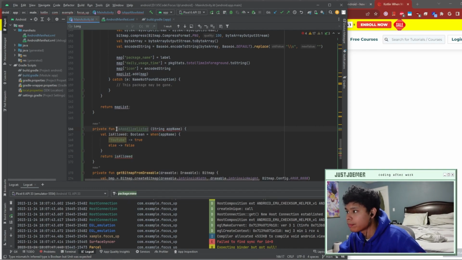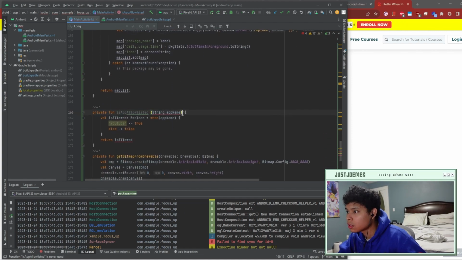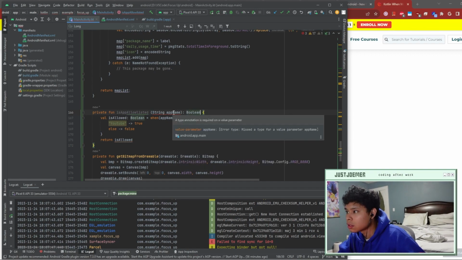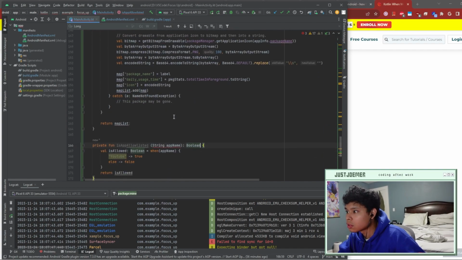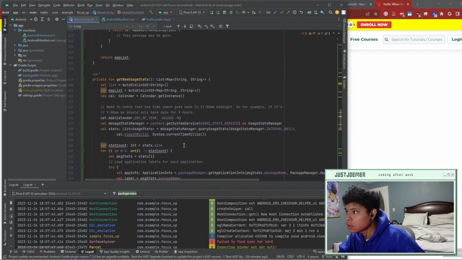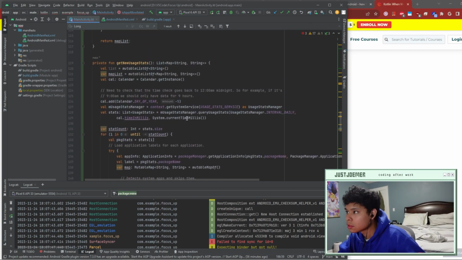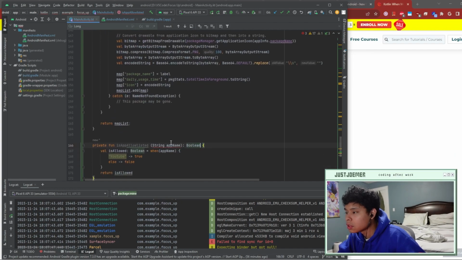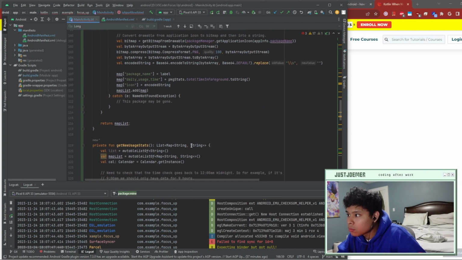Oh, where do we return this? Okay, it's at the end. Boolean. Like that? Am I doing something wrong? What did I do wrong? What am I doing wrong? Missed a type.